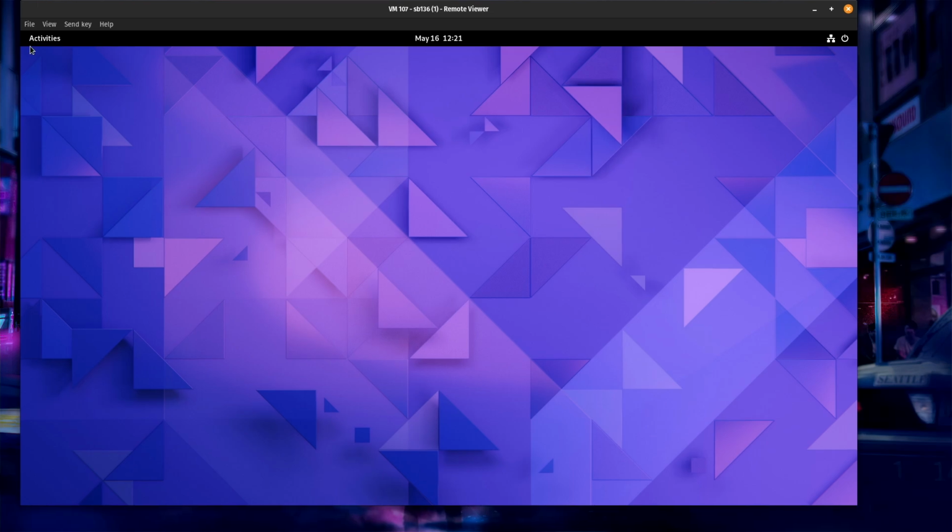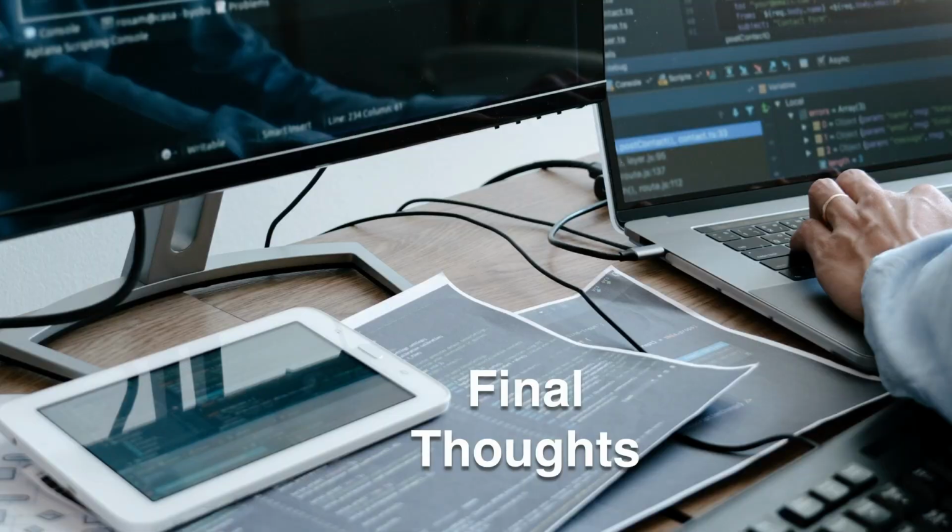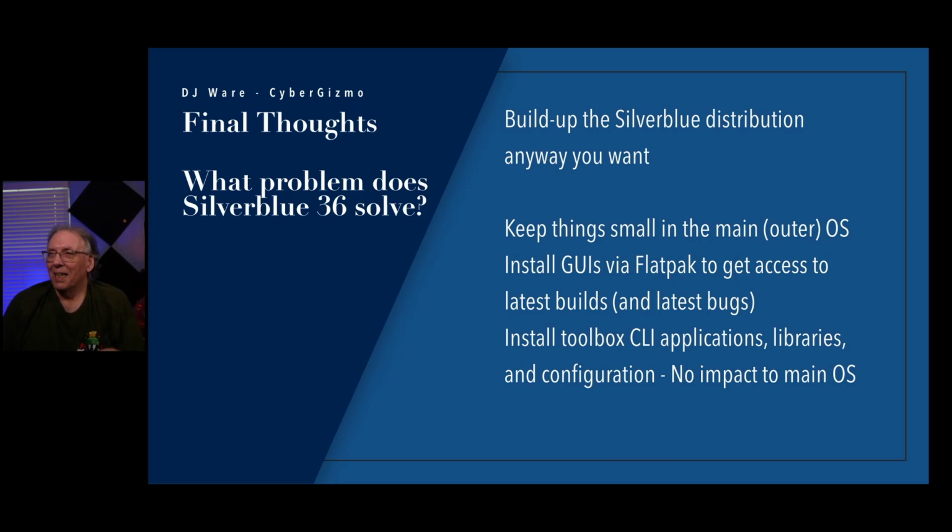Let's go talk about some final thoughts. As you saw in the install, there's a few problems. It's not perfect, but hey, you show me a distribution that is, and I'll show you one that doesn't exist. So what problems does SilverBlue solve for us? I guess the first thing is, most of us want to just take a distribution and build it up the way we want it. We don't want a whole lot of fluff in the middle of it and a bunch of stuff that we have to get rid of, and then have problems with linkages and libraries and things that break in the night.